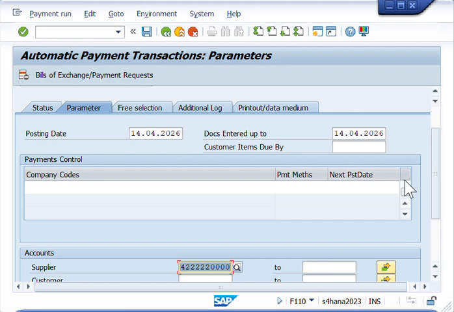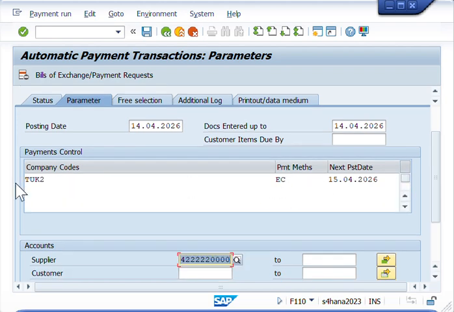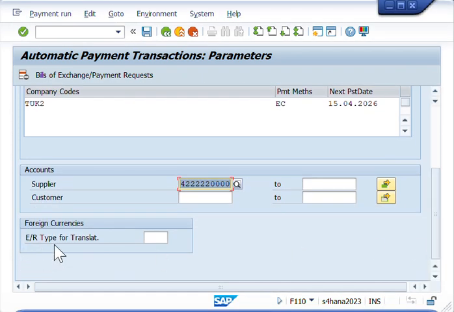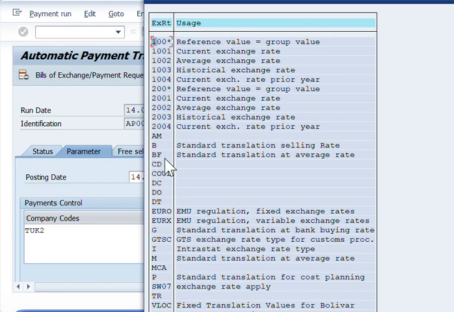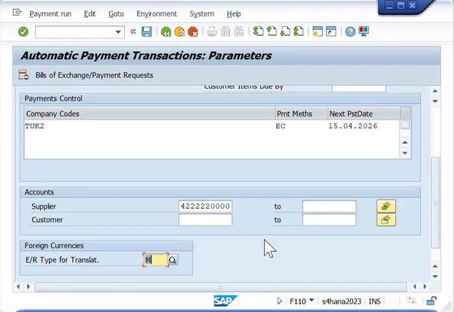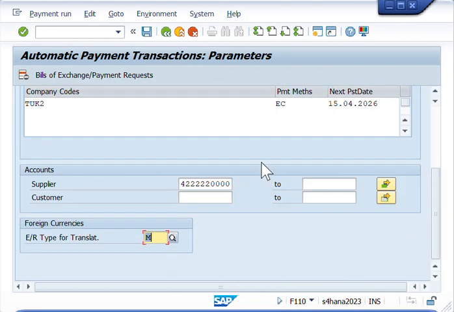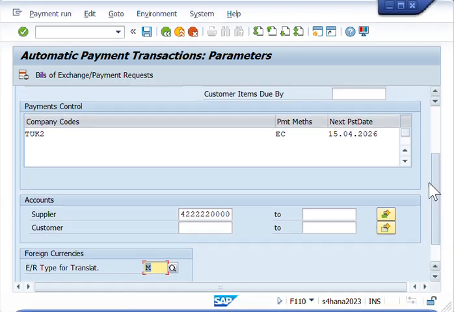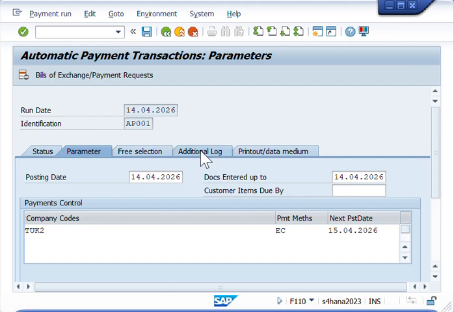Oh, let me check. Okay, let's scroll down and we have this foreign currencies. We will use type M. I've clicked search and M is standard translation at average rate. So if there are foreign currency payments, it will use the average. Let's now go to the additional log tab. Let's scroll up and additional log.